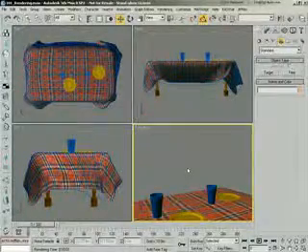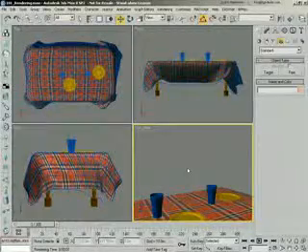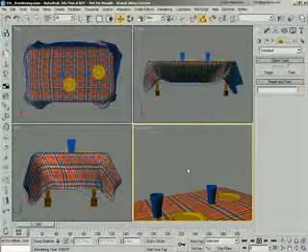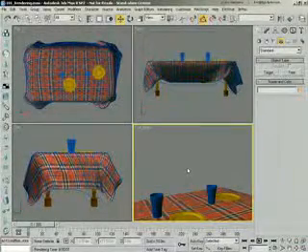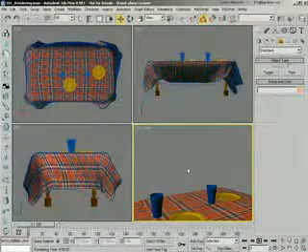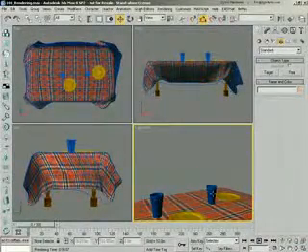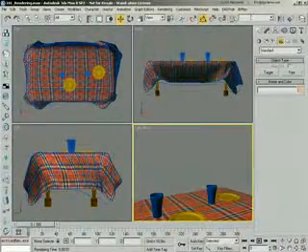Now for Mental Ray, we'll take a look at many of these options and how they apply to Mental Ray in the Mental Ray introduction tutorial. Okay, so let's get started. If you load up the file that came with this tutorial, you'll see that we have a very simple scene. We have a couple cups, a couple plates, table, and tablecloth.